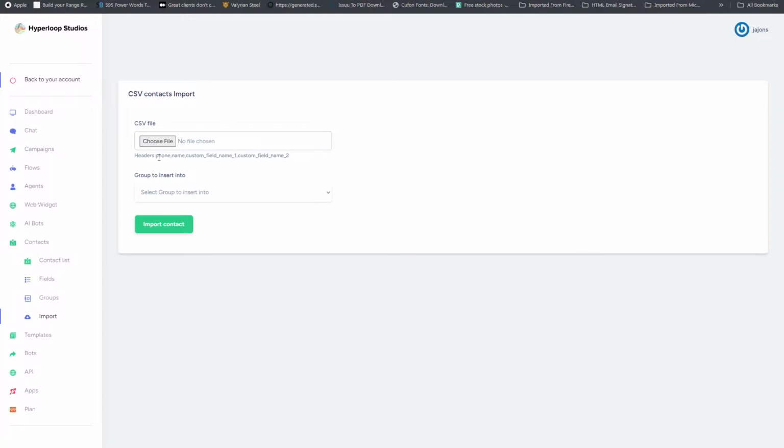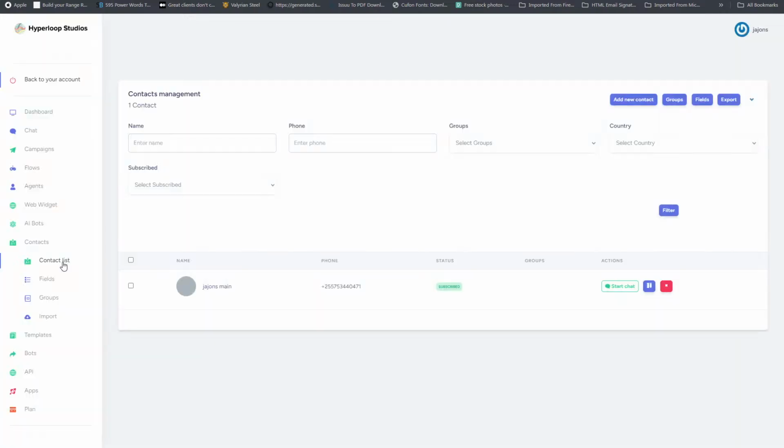the headers in this particular format, like the phone, the name, and if we have a custom field like maybe client one, or whatever field that you want as a label for that contact, you can follow this format, and then you just import, and you have all your contacts in this area.